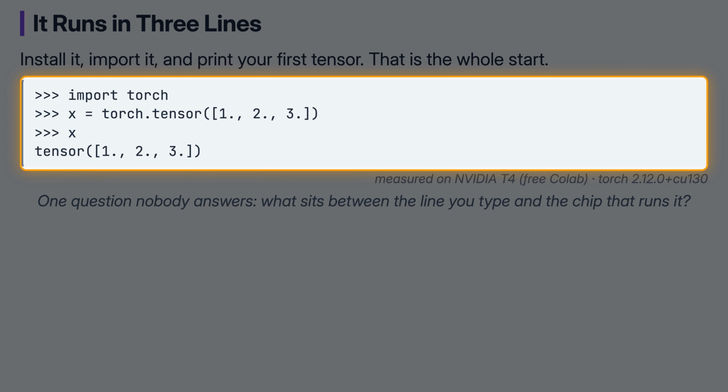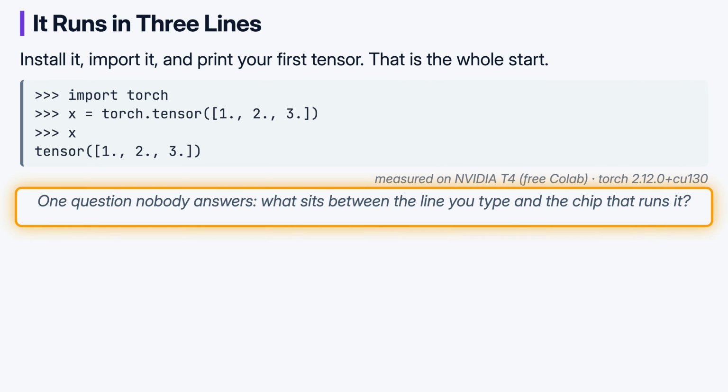Here's the whole start. Import torch. Make a tensor holding 1, 2, and 3. Then print it and PyTorch shows it back. Tensor 1, 2, 3. So that part is easy. But here's the question nobody answers. What actually sits between the line you type and the chip that runs it? That's what this video is about.